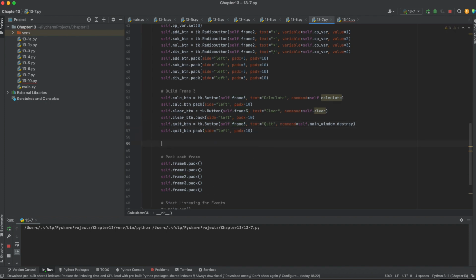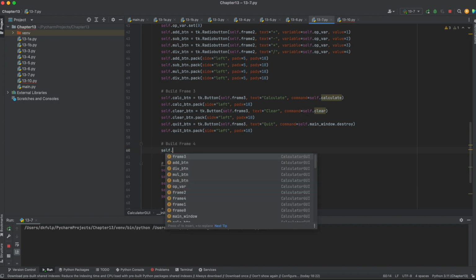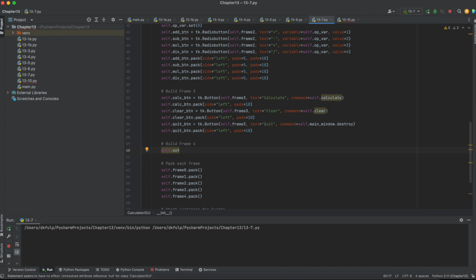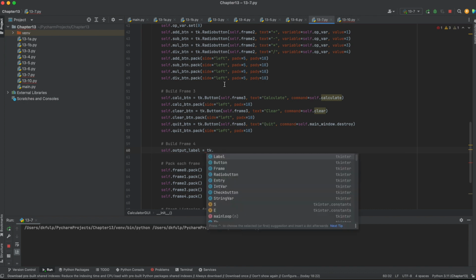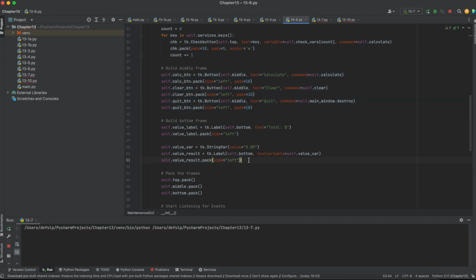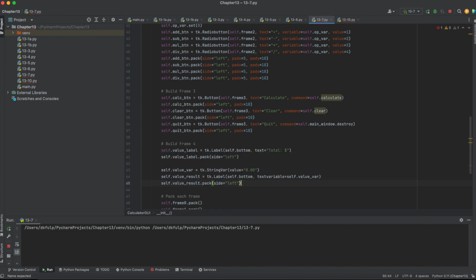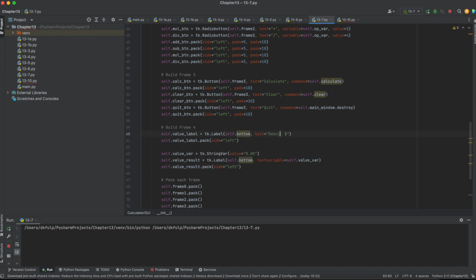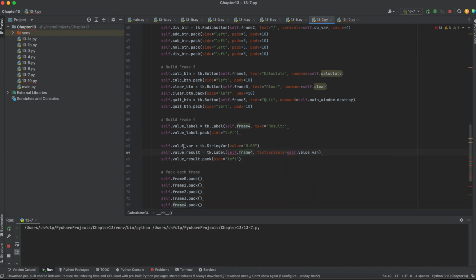All right, and we can go ahead and now move down to building frame 4. Just like that. And we'll have self.output label. So just say output label equals tk dot, and if you notice, before we actually go any further, these results are very similar to this result right here. So we'll just go ahead and grab that again. Why reinvent the wheel? Let's go ahead and grab that, paste that there. So now we'll say result, it's not a $, so we'll just get rid of that. This will be in frame 4, which is the final frame. And this will be in the frame 4, which is also the final frame. And we'll have our value var just like that.